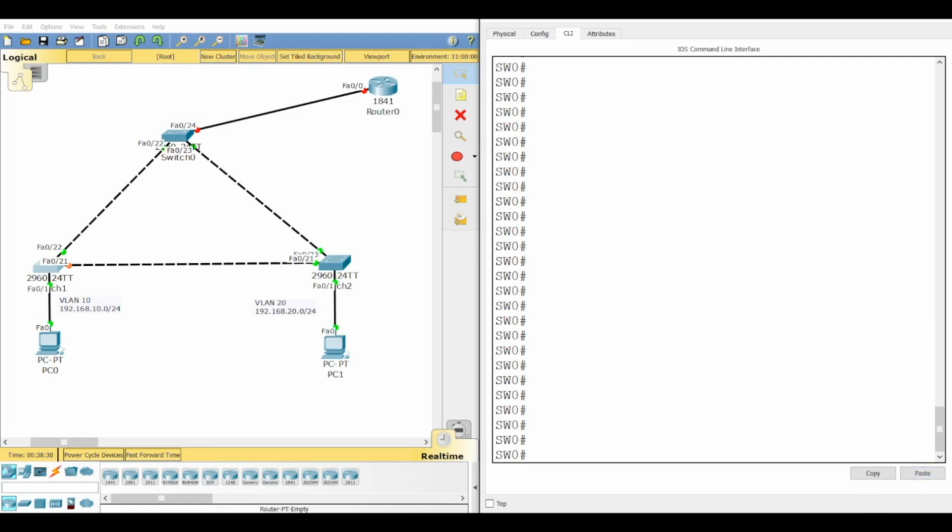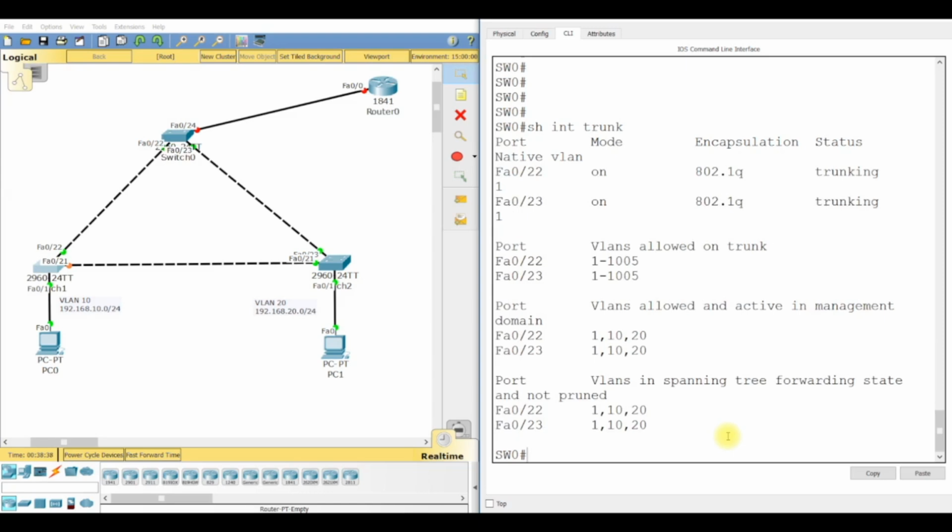Show, this is switch 0, which is the very top switch, the root bridge. Show int trunk. All right, as you can see, we already trunked some ports, 22 and 23. We did trunk port 24, but you're not going to see it here because router 0, its interface is off. Therefore, that port 24 of the switch is going to be off as well. But the main purpose of it is to get this protocol going.